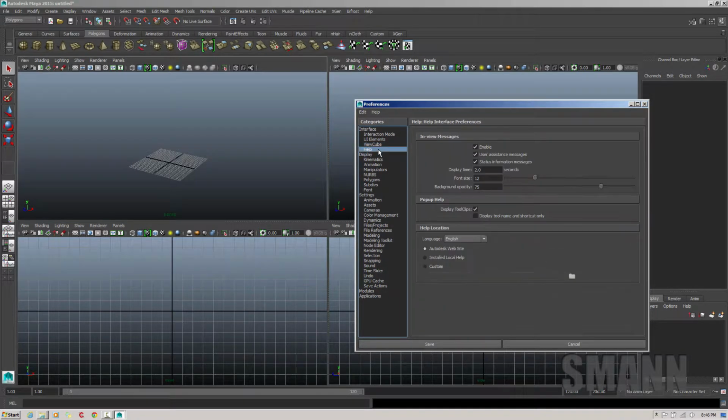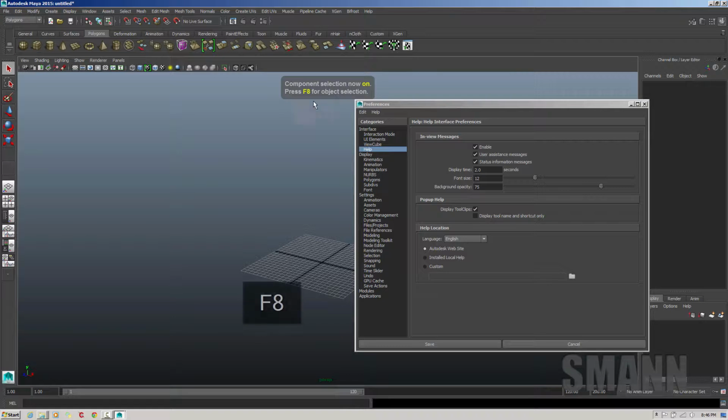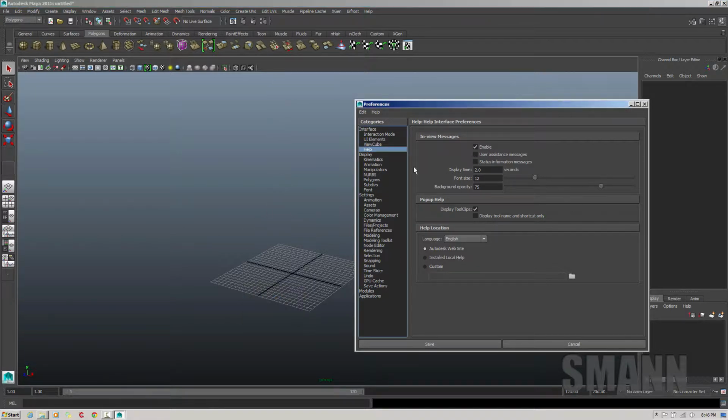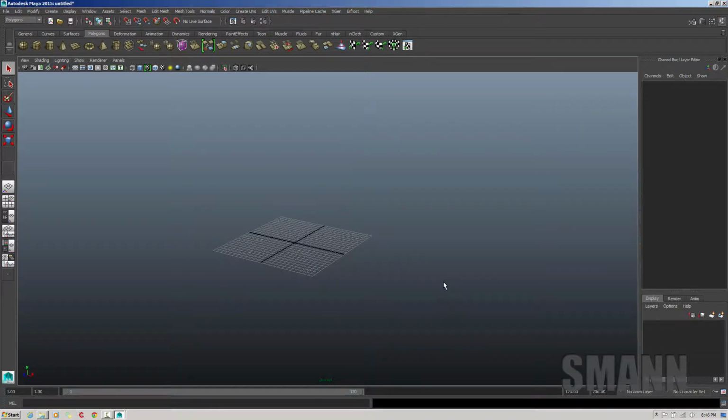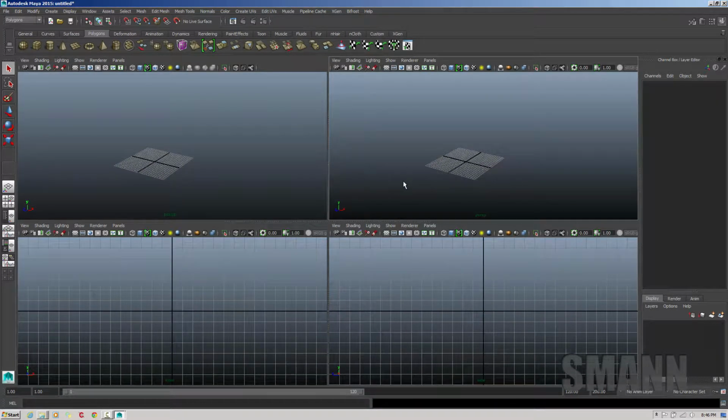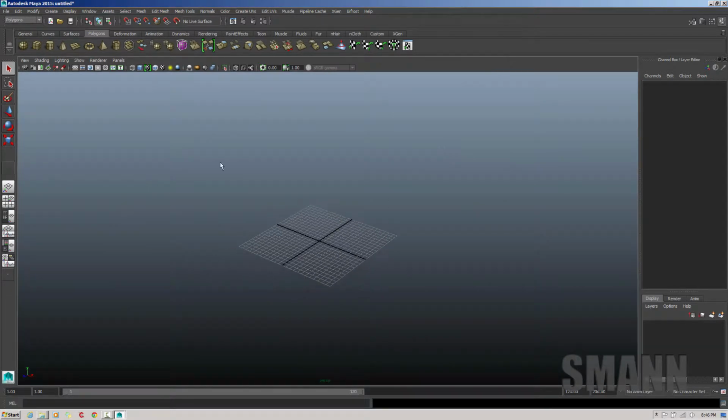Okay. Under the help, there's the in-view messages, which are actually kind of handy, but also kind of intrusive. Most of the time, I just see that thing popping up all the time, and I'm like, I don't need to see it. I can just look up here or whatever. If I have an object, I'll know. So I turn that off, and the status information message. You still get the hover over, which is really great, so I leave that off. I'll save that. Okay, so now the next thing I'm going to do is clean up some of these menus.